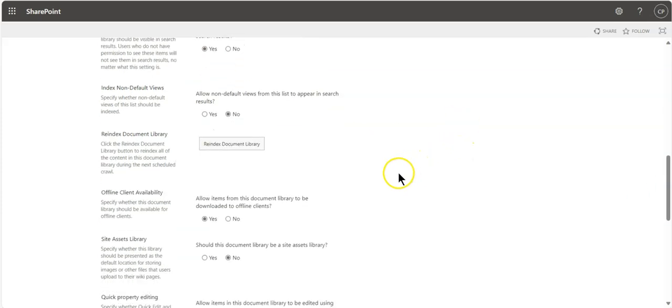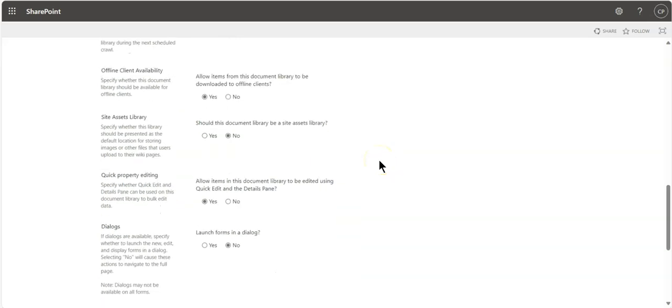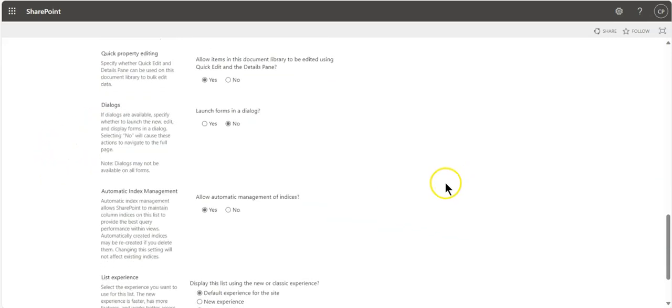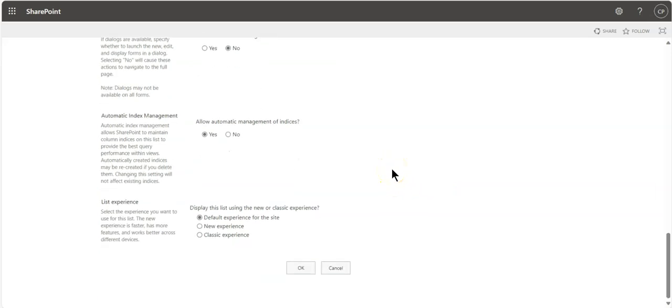We'll take a look toward the bottom here. We don't get too much into, in this particular video, the offline client availability or the site assets library. And we'll take it to the bottom. Index management is automatically turned on. That's indexing the content. And the last one we'll talk about for this particular short video is, for this library, we're going to use the default experience for the site, which is modern or new. However, if we wanted this document library to display in the old classic experience, we could turn that on here. So that's where you can do these types of things.